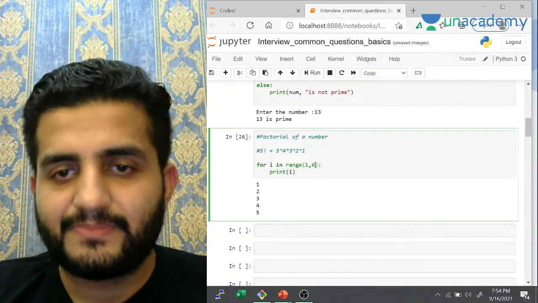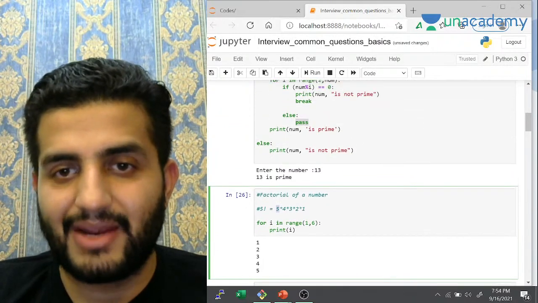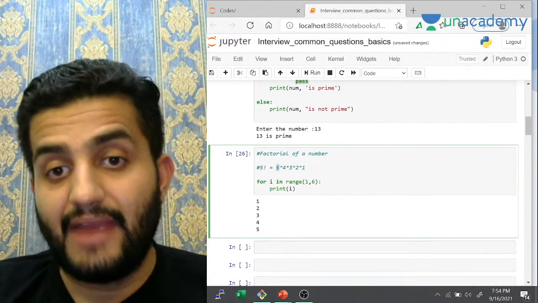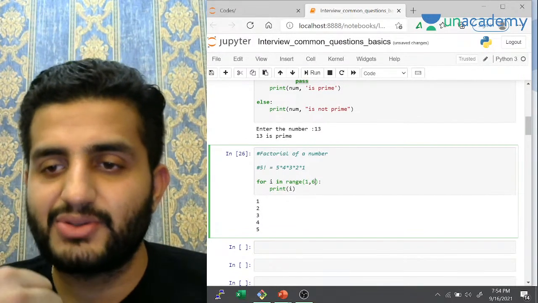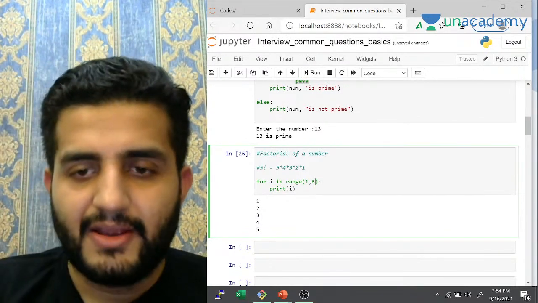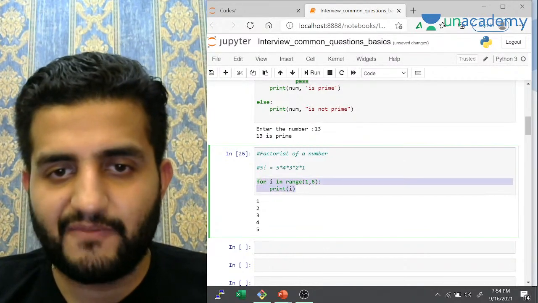So the logic is to get till the 5th value also, because I want the boundary conditions here as well, right? So I need to give n plus 1. Okay, so that's a small trick here. Anyway, you know this just by remembering the logic. So this is what is going to give me the range, right?